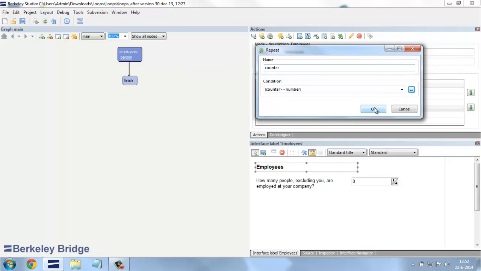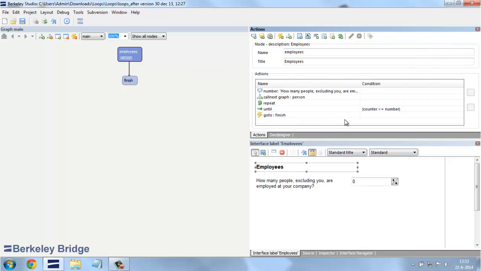After having clicked OK, I now have two more lines in my actions window: repeat and until. The first indicates where the actual loop starts. The second one indicates where it ends. The part of the model that I want to repeat is the graph that asks for the employee's information. So, I move the repeat before the call graph in the actions list and open the call graph by double-clicking it.